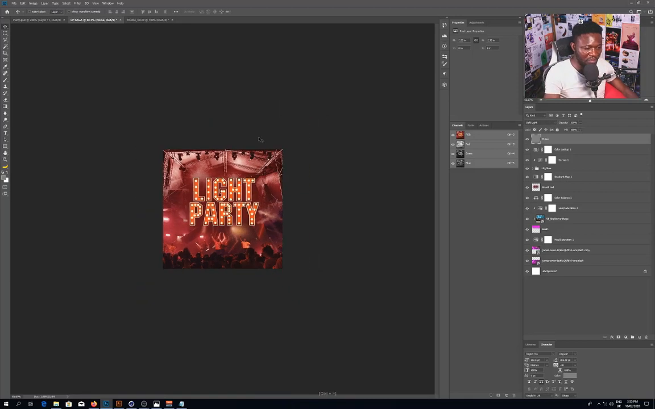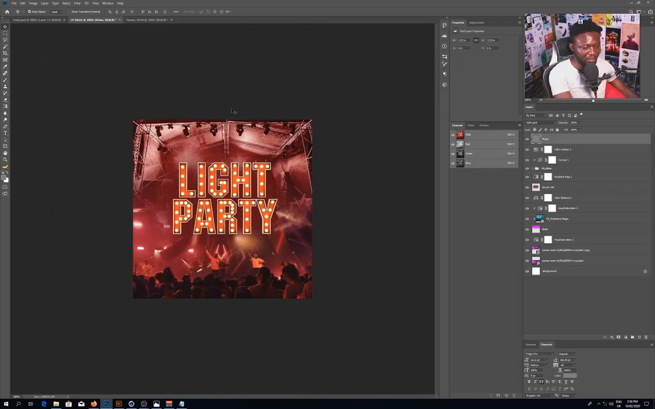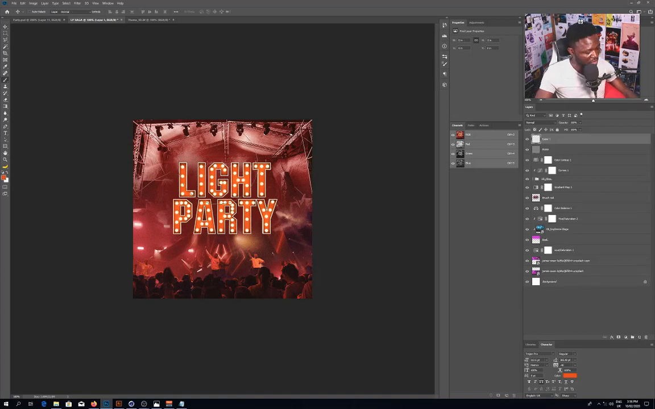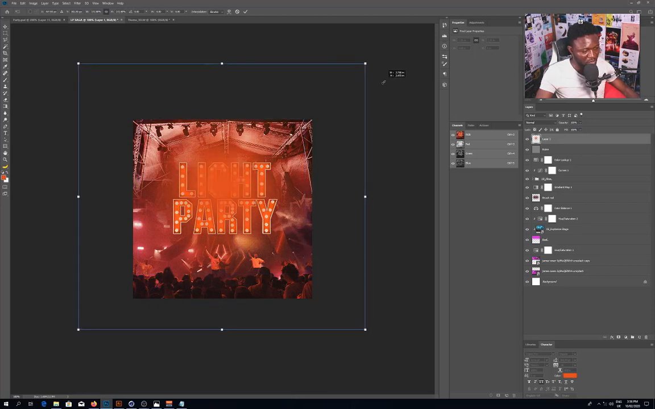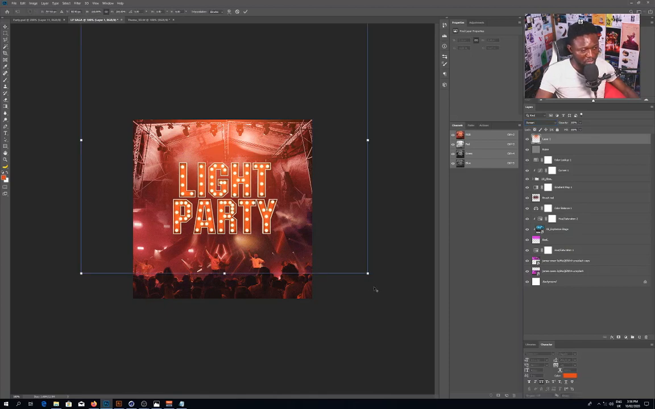So let's just see how far we've gone. Okay, so I think I like it like this. Then let's bring in the next thing, which is the light effect. So I'm going to just sample a color from here again. I'll create a new layer and I'm going to hit the brush tool, and this time I'm just going to brush once and I'll scale this big like so. Push this here, then I'll change this to screen. Alright, so I'll scale it big a little bit.